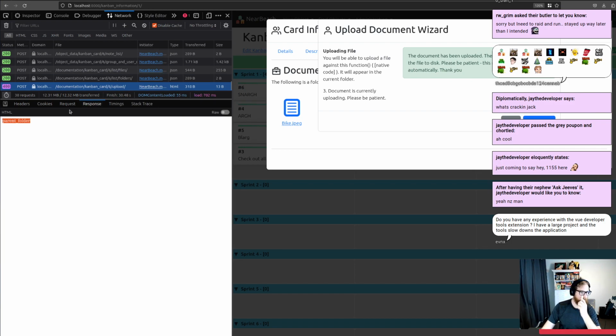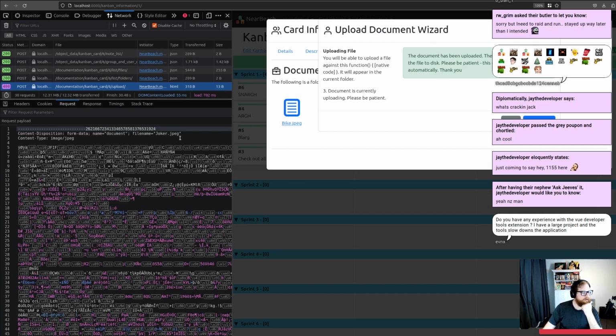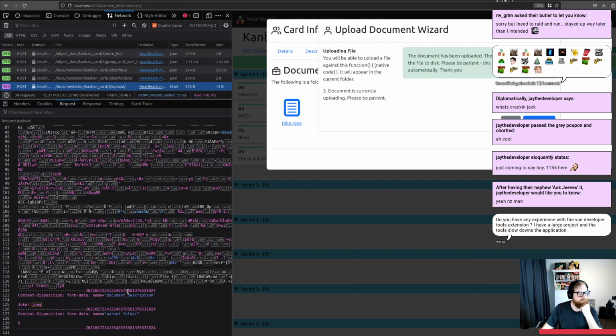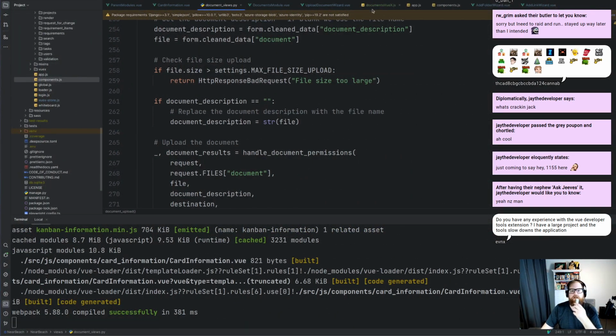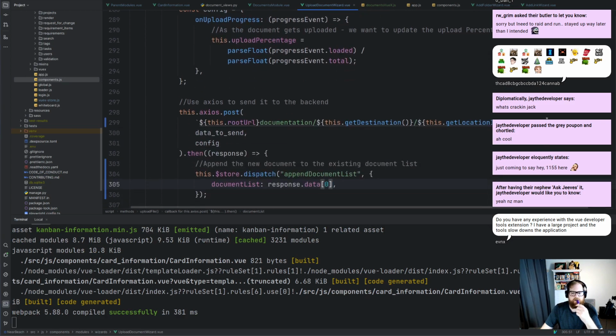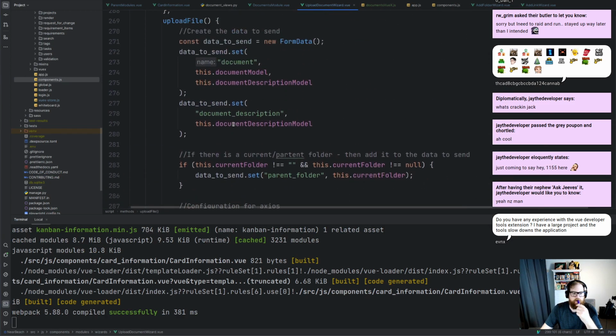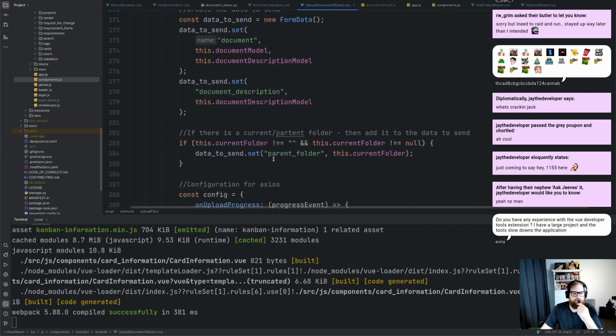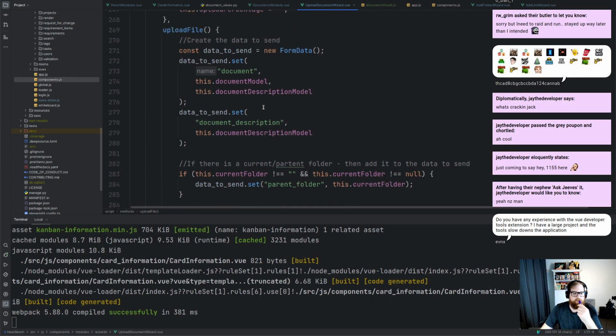All right, let's have a look. This is file name document. All right, cool. We'll scroll down. Parent folder is 0. Oh, all right. We just got to do a check. So we want upload document wizard. This Axios document upload. All right, cool. So what we need to do is we need parent folder in here.